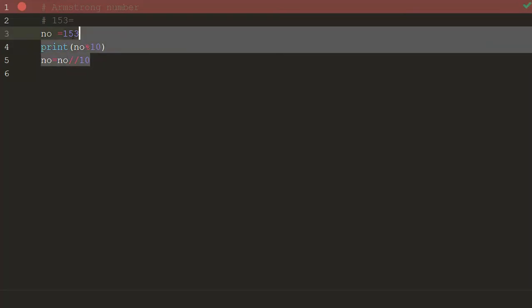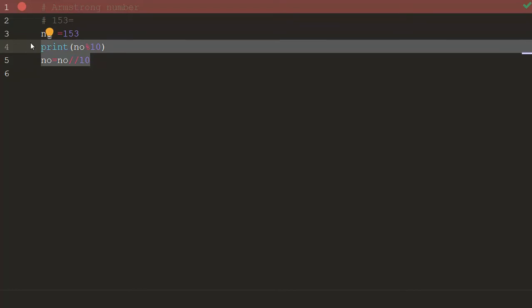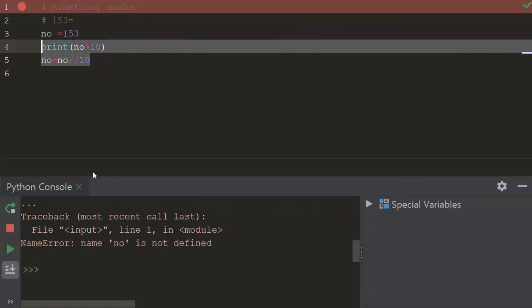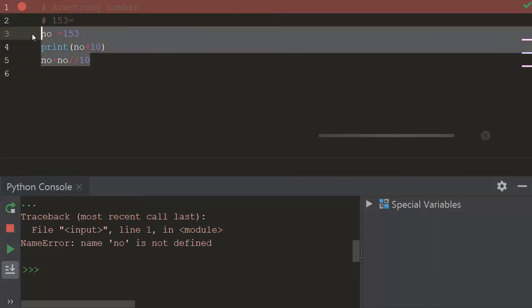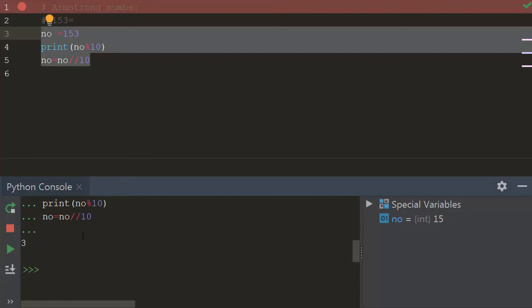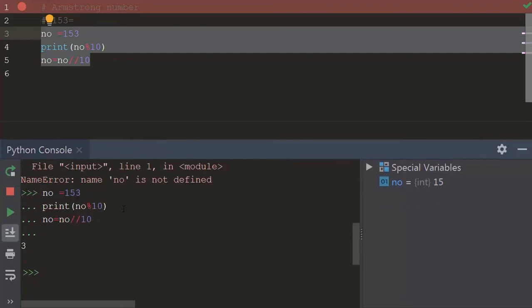Okay, now I'm going to execute this piece of code and check out the result, and this will give you a fair idea how it is being worked out. Okay, so I have to select 3 lines, then let us execute this. So I'm getting a 3. Now why am I getting 3, let's find out. I have printed number modulus 10, that will give you a remainder, that is 153 modulus 10, this will give you 3. Okay, so that's why I'm getting 3.